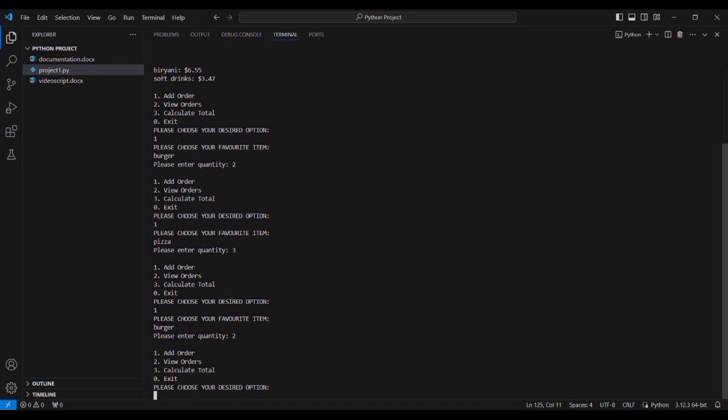The reason why I typed burger two times is that I want to show that our program is smart enough to check if the item exists in the menu and update the order. If the item isn't found, it prompts the user to choose a valid option. Now I'll type an option which is not present in our menu.